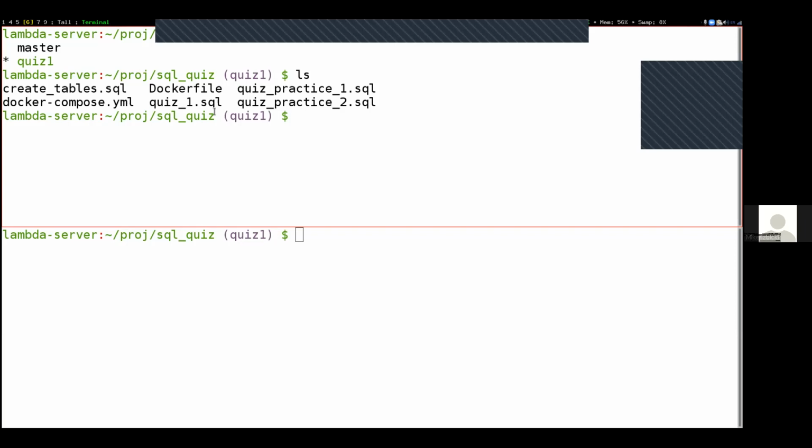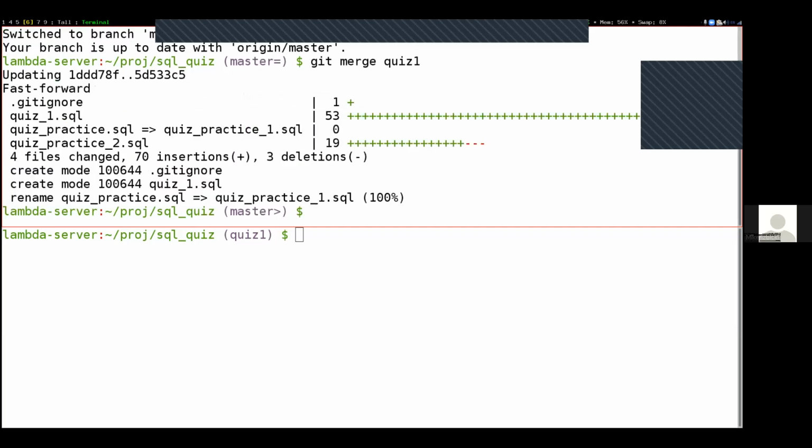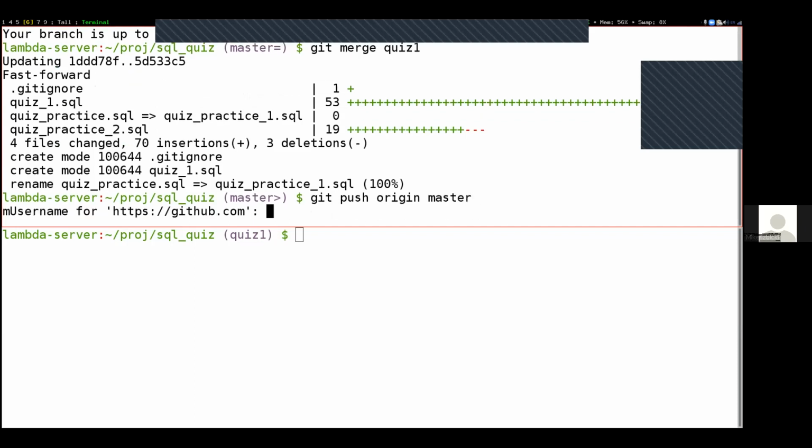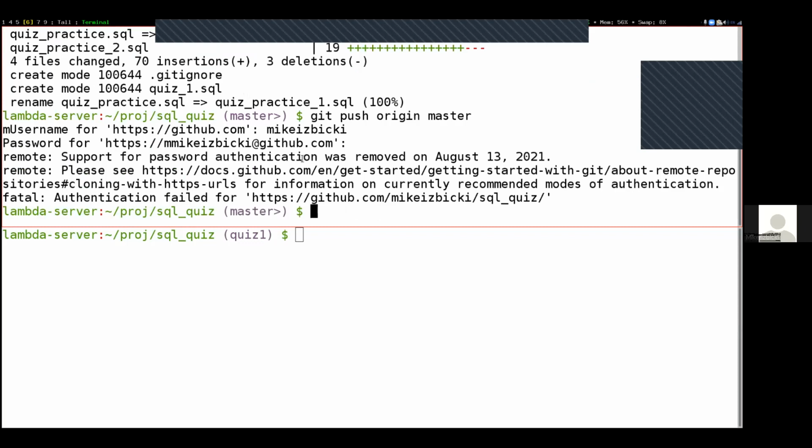I'm going to go ahead real quick: git checkout master, git merge quiz1, git push origin master. Got that in the clipboard. Oh, I didn't have it in the clipboard. Okay, I'll push it up to GitHub in a little bit, but you'll have access to the quiz after class is over, should you choose to want to look at it again.